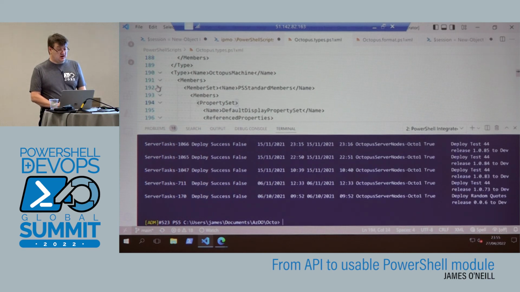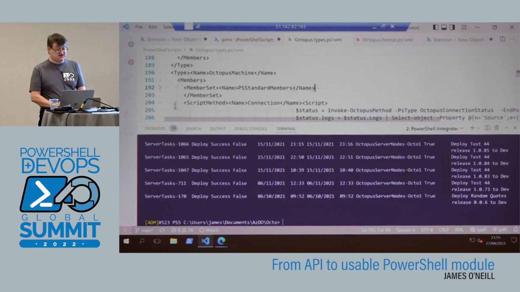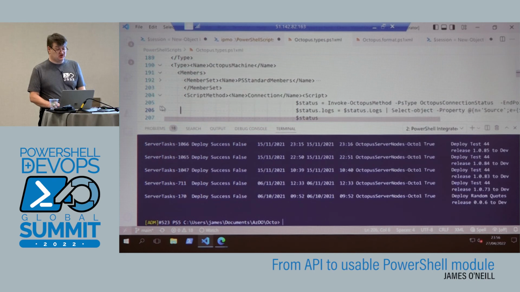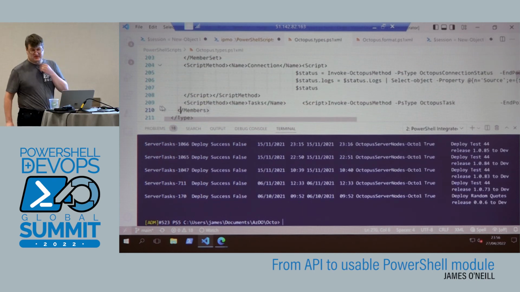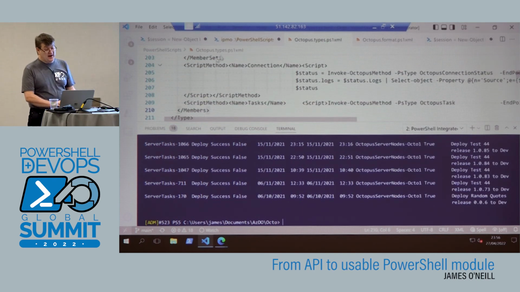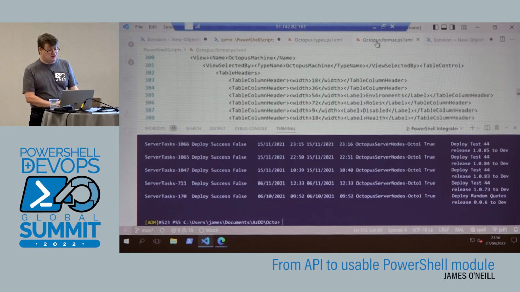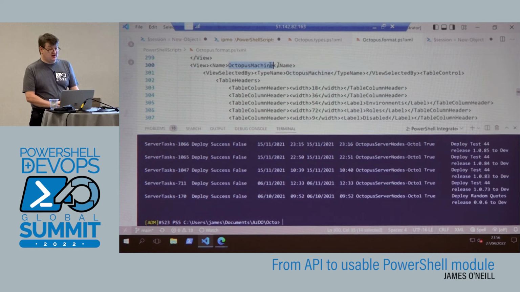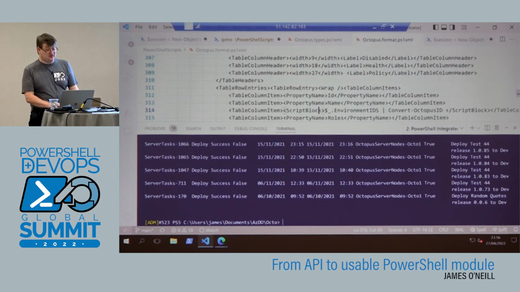I don't need to have the default members property set. I can just have these script methods. So this one's got 2. Some have only got 1. Some have got quite a lot. And then the formatting, I think I've got this open at machine. It just says there's a view called machine. It's selected by the type of machine, and then we've got a description of what a table looks like.